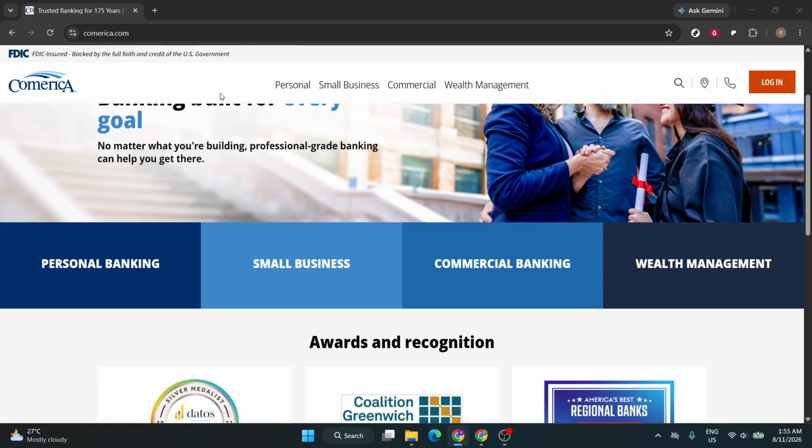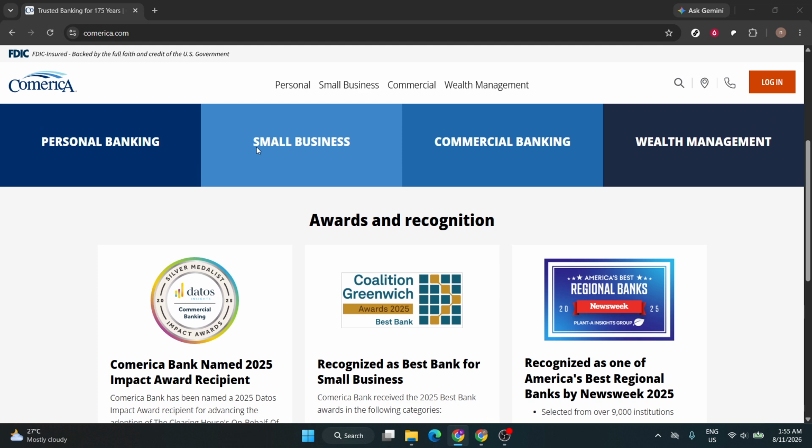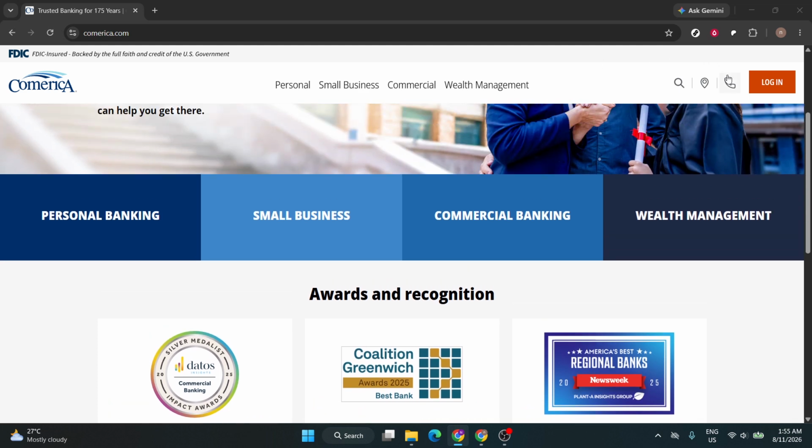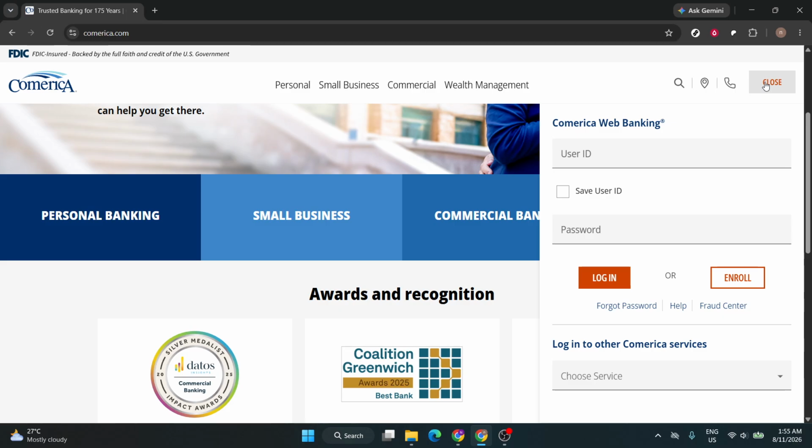When you're on the home page, move your attention to the right-hand side of the screen. This is where the login section is typically located. If you're using a desktop or laptop, it should be easy to spot near the upper area of the page. If you're on a mobile device, the layout may look a little different, but the same option should still be available. Next, click on the Login button. This will open the login area where you can enter your account credentials. Make sure you click the correct login option for your banking account so you're taken to the proper sign-in form.